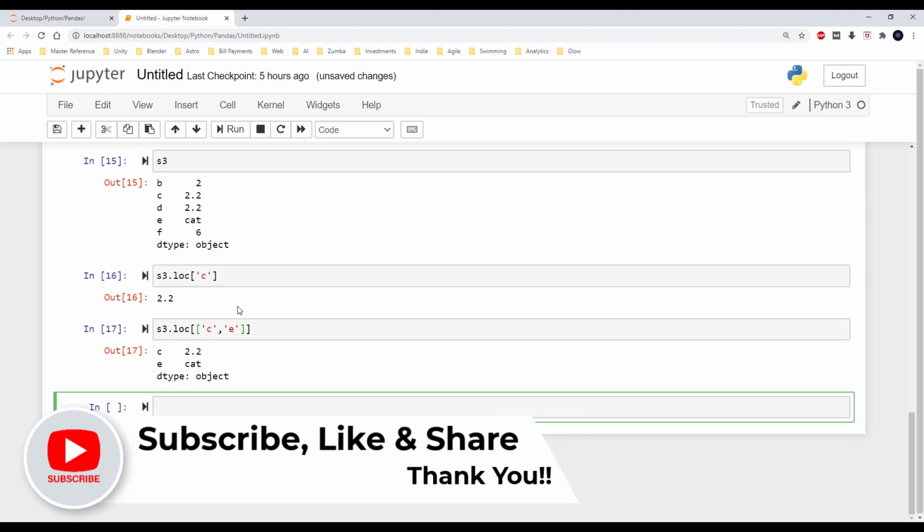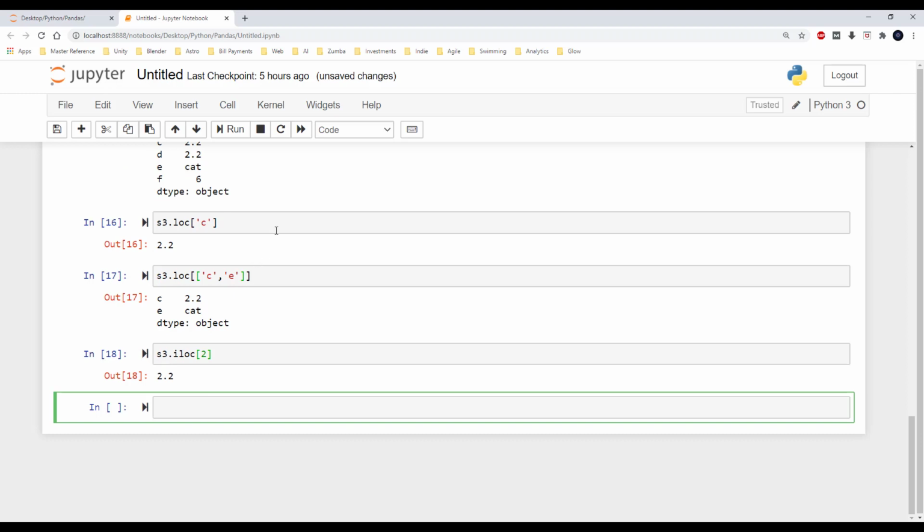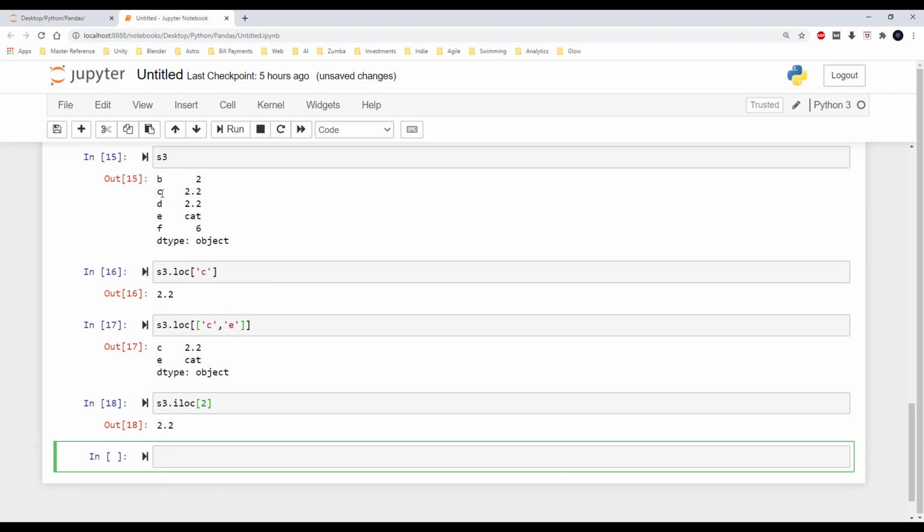I can also use the iloc command to get the values using the integer index. For that I can use S3.iloc, and in this I can give the integer index. So if I give 2, then I should be able to get the value at position 2, which is 0, 1 and 2, which is D here, the value of D.